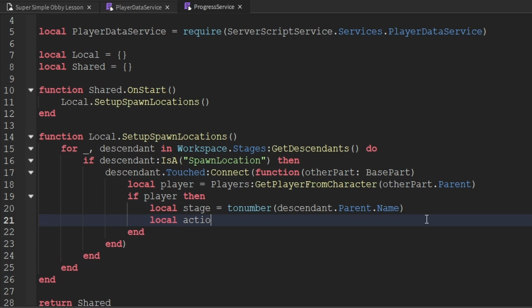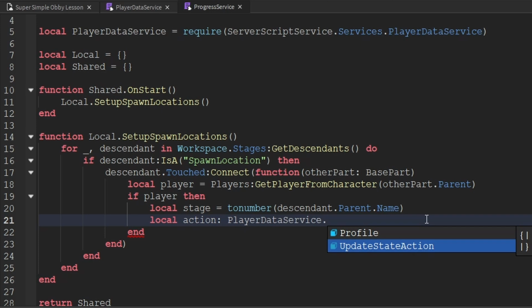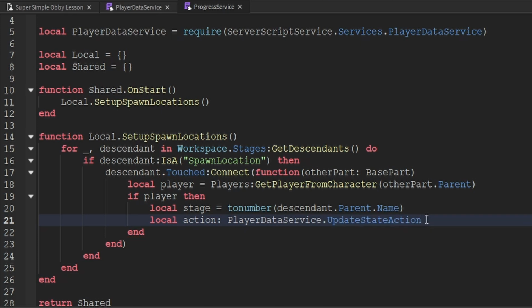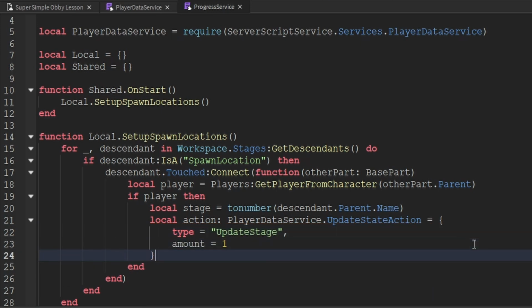So we're going to create a variable called action, and we want to specify the type of this variable. We'll use the player data service, and we want to set the type of this to the update state action. And now for the value of this, it's going to be a table. Inside of this table, we need to specify the type property, which of course would be update stage. And then for amount, we're going to say 1 because we want to increase the player stage by 1.